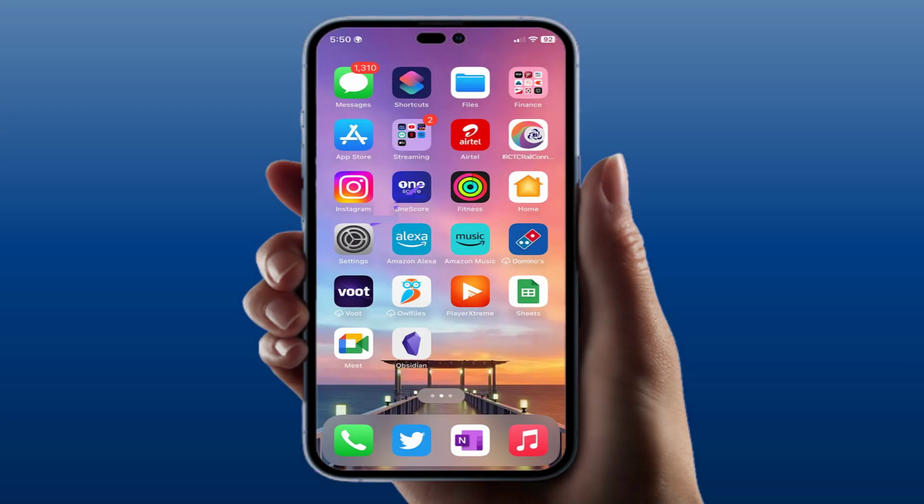Today I'm back with one of the most interesting videos. In this video tutorial, guys, we will learn how to reduce WhatsApp storage on your iPhone. For this, you can follow this easy and very simple method.